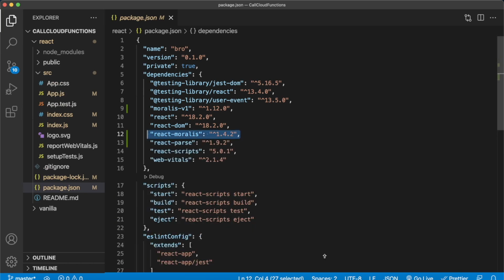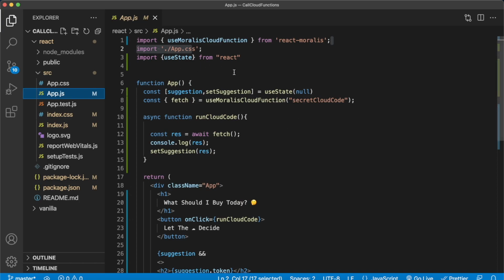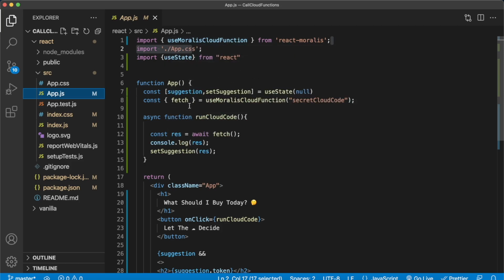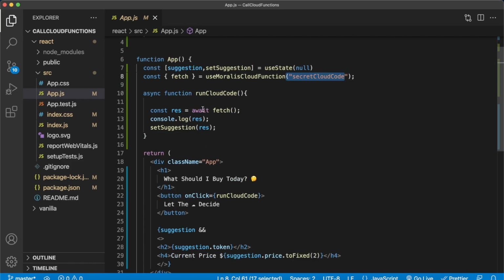And while those are installing, we can go see how we actually handle calling the cloud function in a React app by opening up app.js over here. And in here, we see we're using from React Moralis, useMoralisCloudFunction. So using this hook, we have the fetch parameter over here, which fetches our secret cloud code. So we have this run cloud code function over here, where we await React Moralis to go fetch from our self-hosted Parse server the secret cloud code. And then here as well we console log it, and we set this state variable called suggestions as the response.